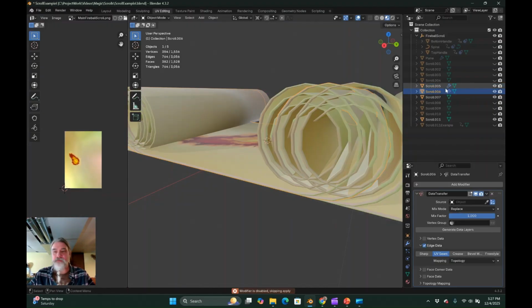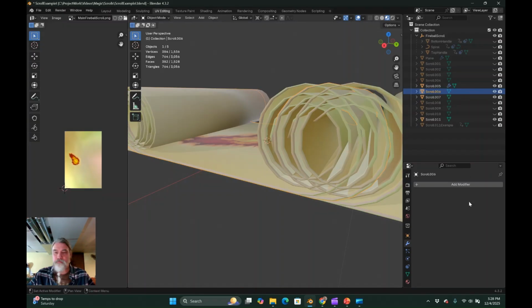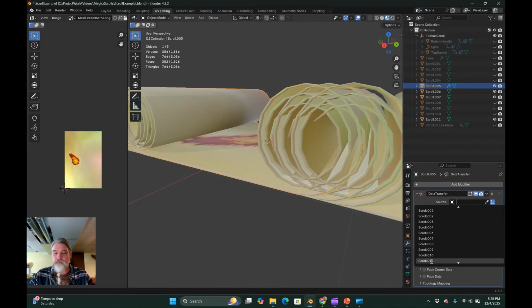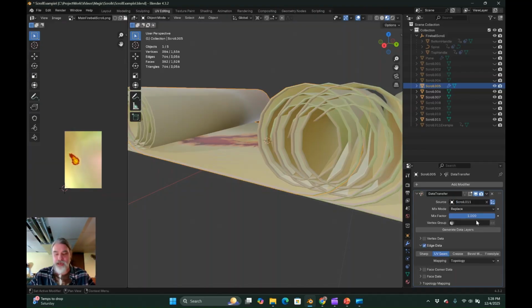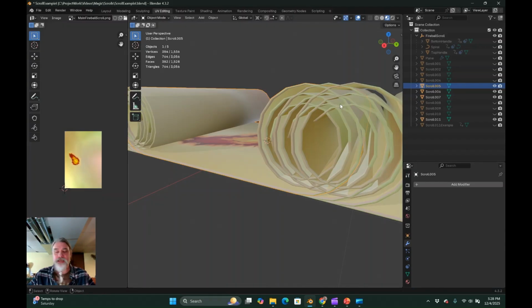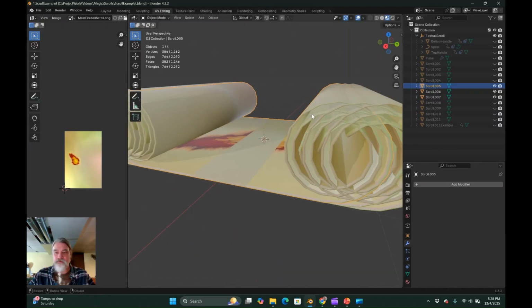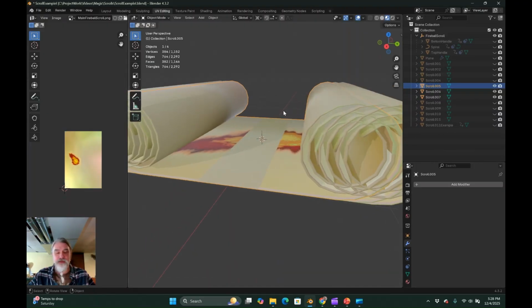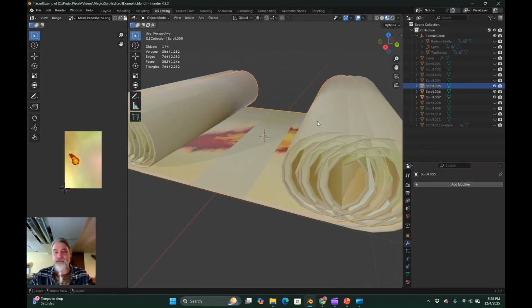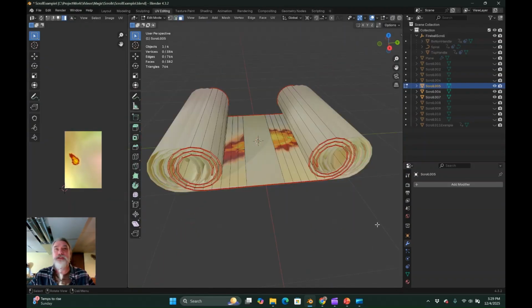Apply each of those items. I copied the modifiers before selecting the scroll. Minor mistake. It happens. But let's just go ahead and finish applying these. Then let's take a look and see if these items copied the edge seam data that I had in scroll 11. So there we go.